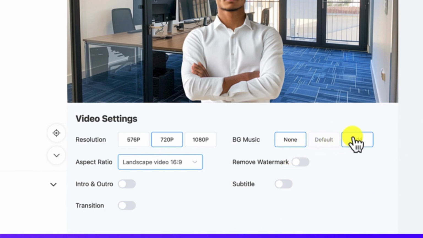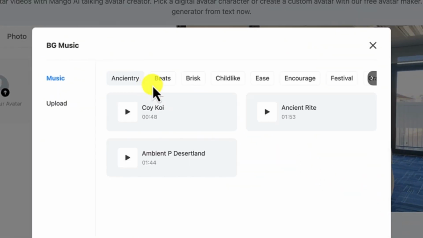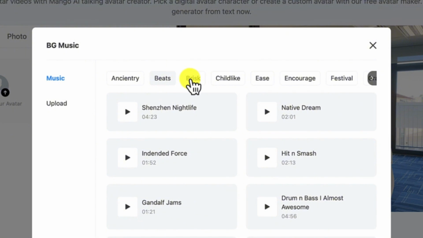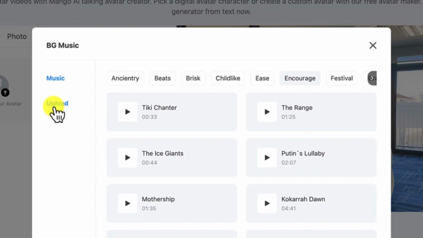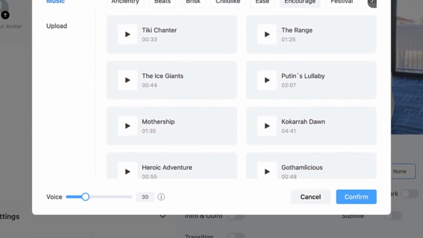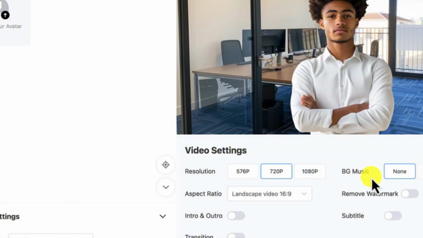Background music, you can add background music of different types. They have series of background music from ancestry to beats to brisks to childlike to ease and so on. So much to add, and you can upload your own also in cases if you don't have to use their own available background music, maybe because of copyright issues, you can upload your own as well. Once you select any, you can confirm this, and this is going to be your background music.